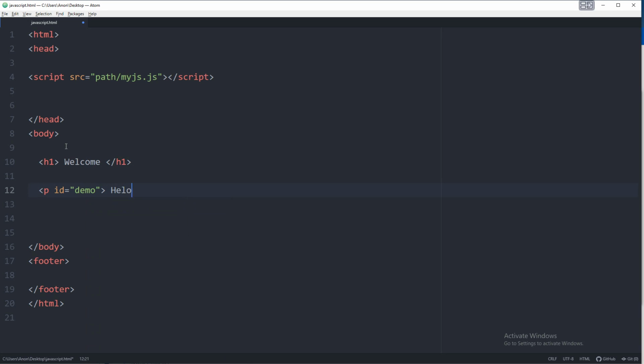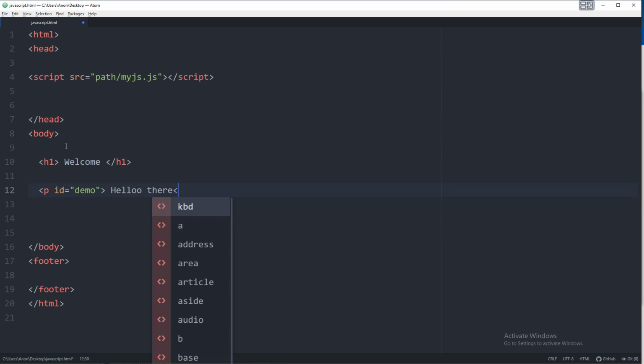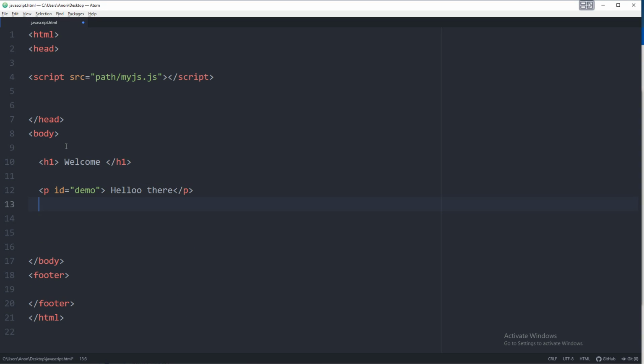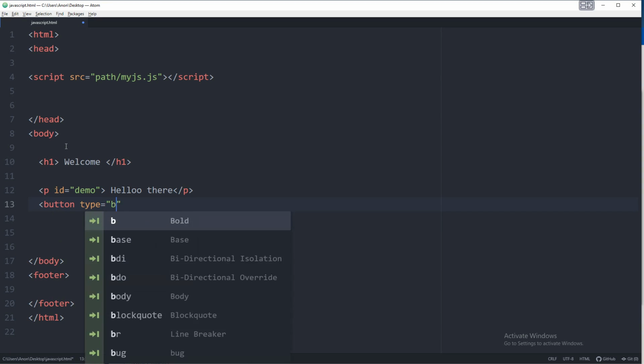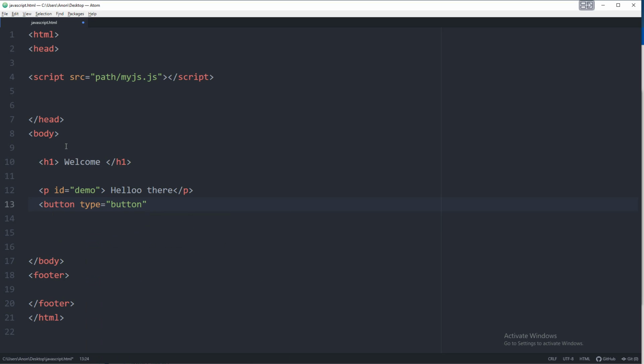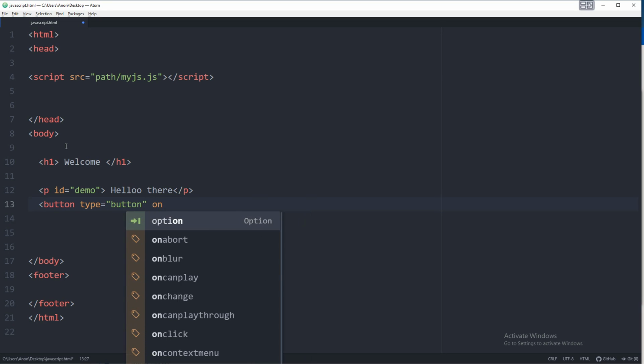Hello there. And then you close off the function. Now, I will create a button, and we will type button, and button type is button, the onclick.